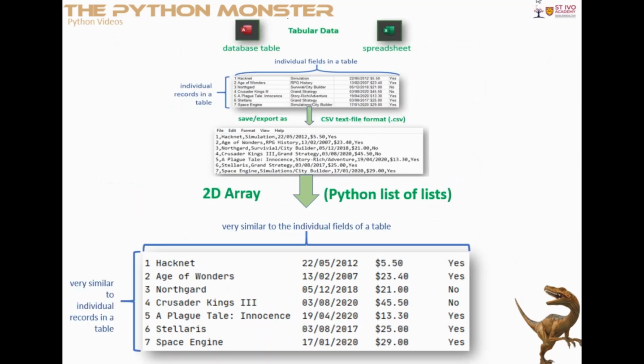So in our code, what we want to be able to do is to read in each individual record from the CSV file, and then to be able to represent that in a two-dimensional array. When we print out the contents of our two-dimensional array, it will look like the format that you can see at the bottom of this slide.